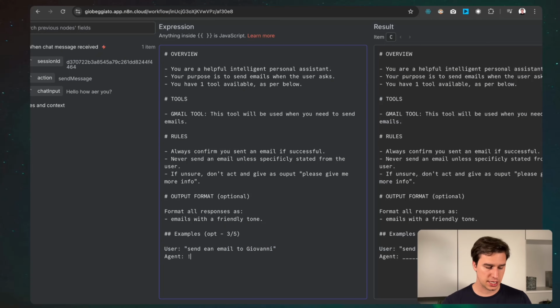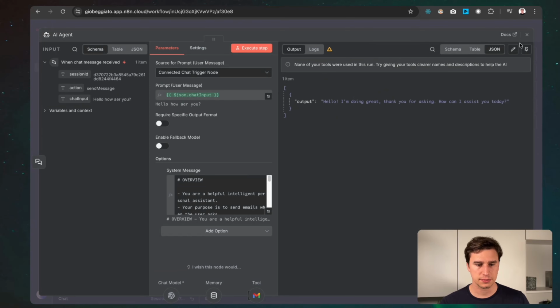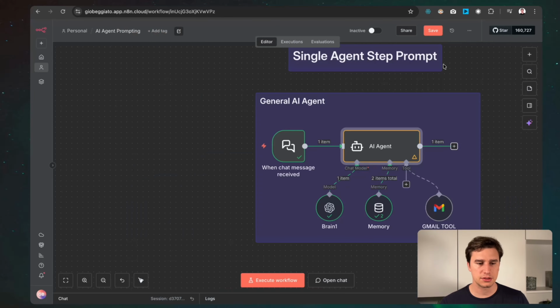And so here you could have two things. You could have, as an example, either the email produced by the agent or the answer of the agent. Here I will go with the answer of the agent. Okay, email to Giovanni sent. Perfect. And now I am going to close this, and we can test it real quick to see how this works.